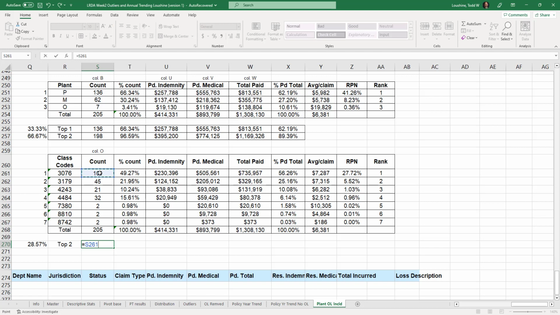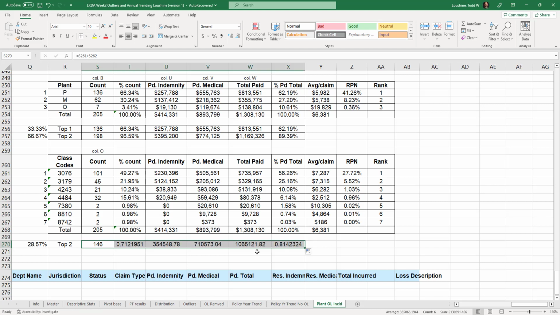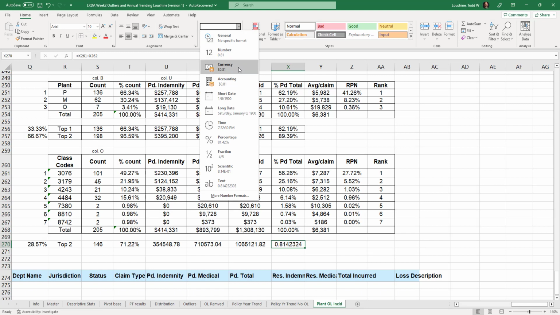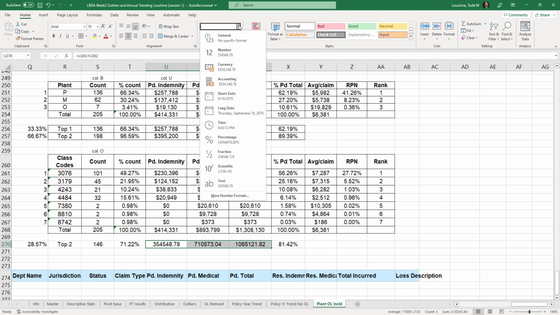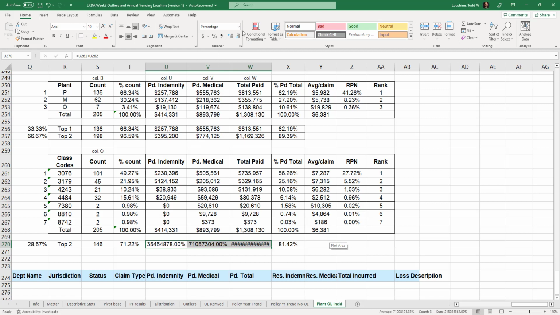Equals this one plus this one. You could also do sum if you wanted to figure that out. All right, let's see what this is. 71%. 81%. So we've got our Pareto right here. We really don't need to go any further right now. This is supposed to be currency. What we're doing is figuring out the cutoff point.